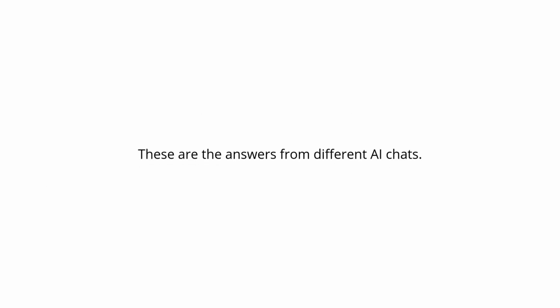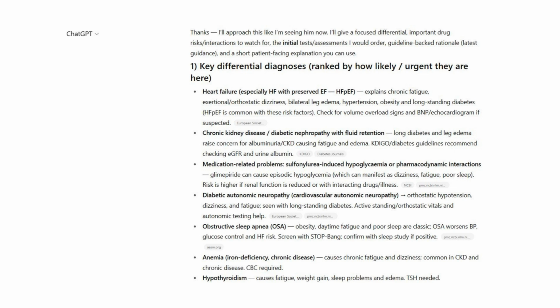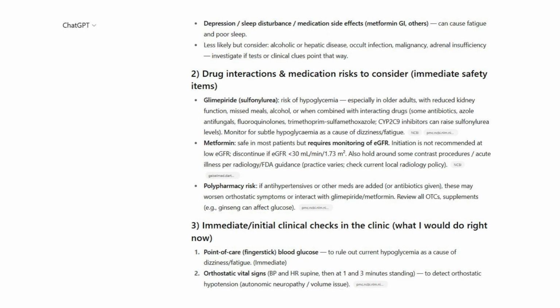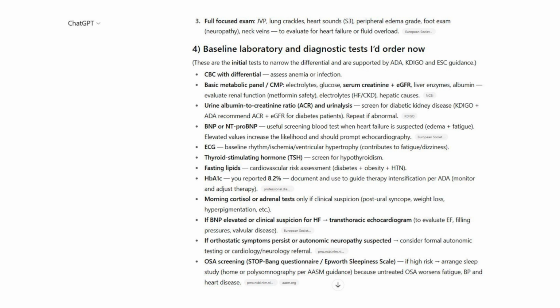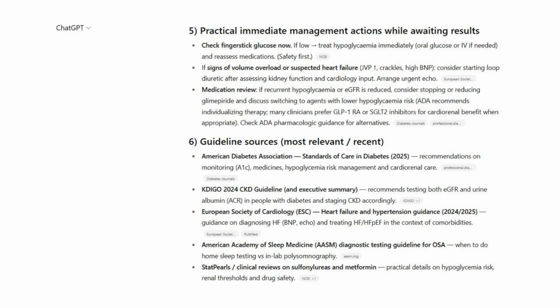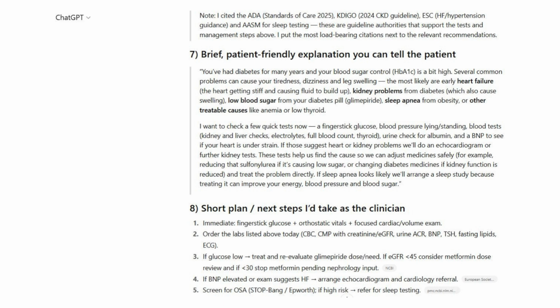These are the answers from different AI chats. First, I asked ChatGPT. The answer you can find on the screen. You can pause the video and read the text. ChatGPT gave the most structured and clinically coherent response. It explained the reasoning behind possible diagnoses, covered drug interactions, suggested appropriate labs, and even provided a patient-friendly explanation.